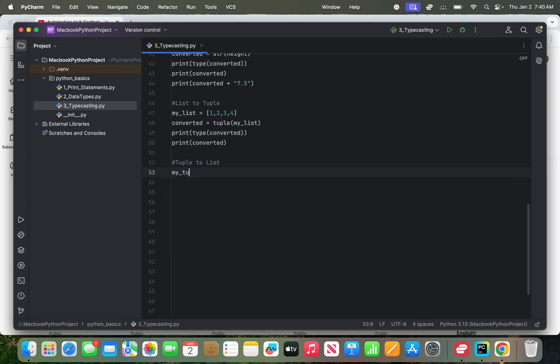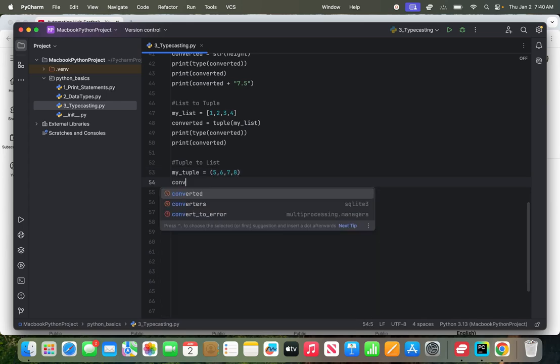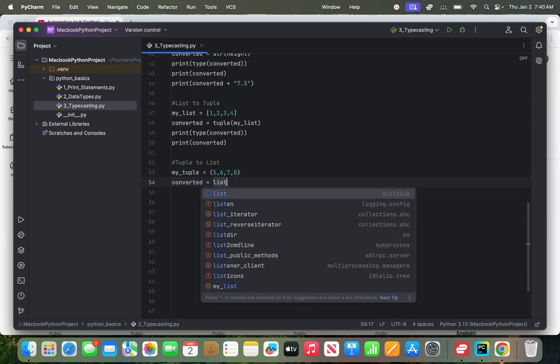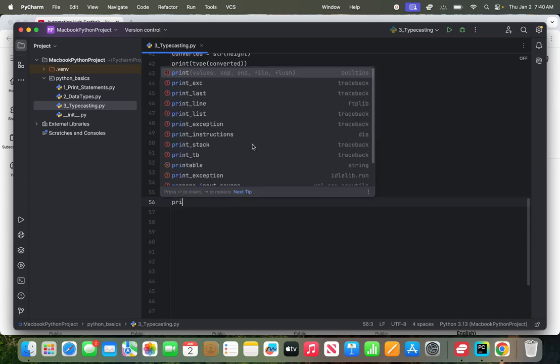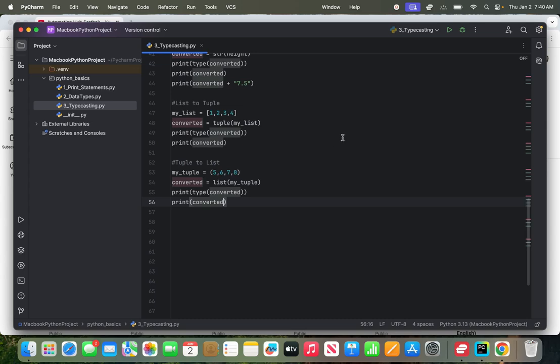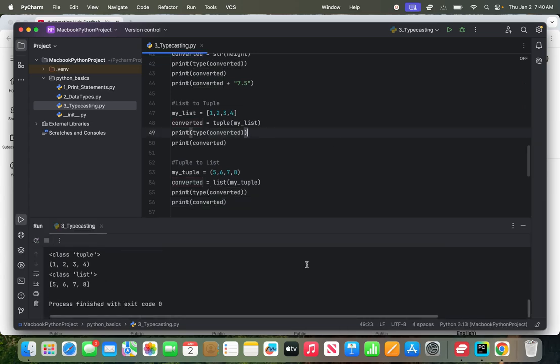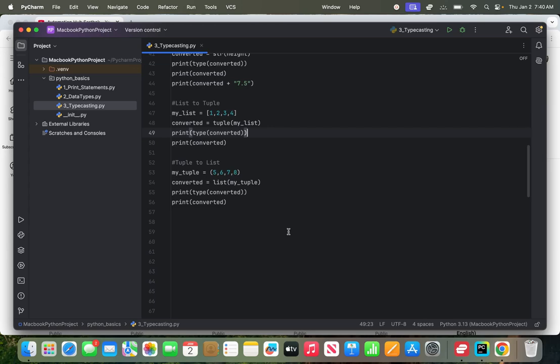So let's say I'll write my tuple equal to, let's say, 5, 6, 7, 8. Converted value equal to list of tuple. You want to print the value of converted, and maybe you want to print what type it is, and then again print that value. It will show you, okay, so it's a list. So this is tuple to list.